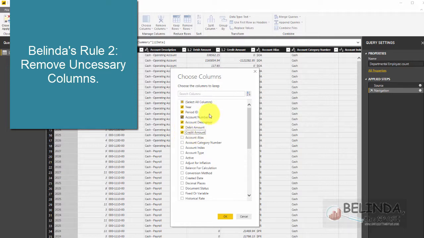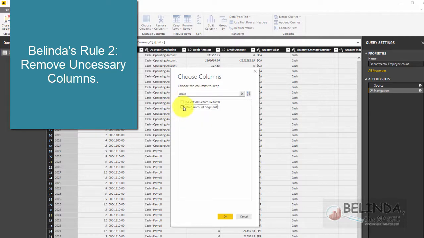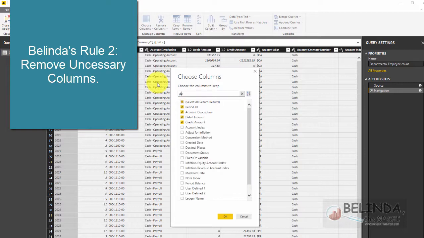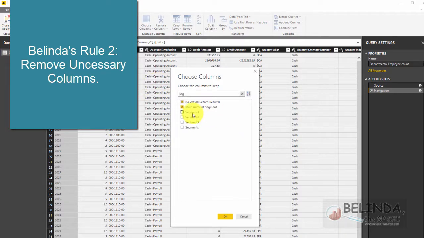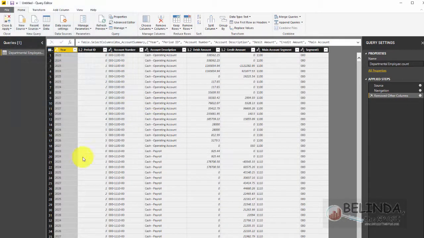Because I want to look at the net change between those, I'm going to make my life a little bit easier, and I'm going to grab the main segment. I also want the department. Oh, I think it's just going to be called segment 1 of my chart of accounts. All right, so that looks good. I'm going to go ahead and click OK. So now I've narrowed it down from 40 to 8 columns, and that's certainly much more manageable.